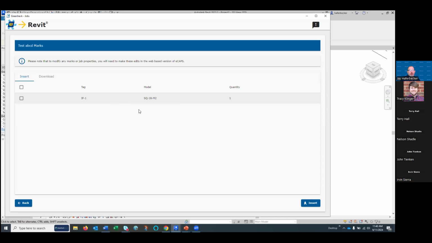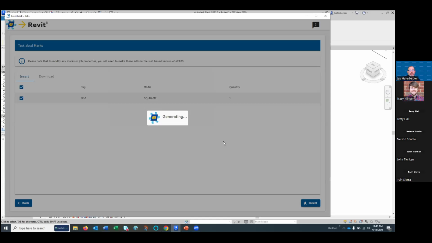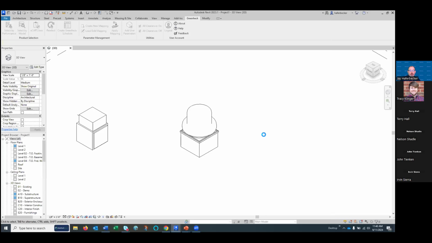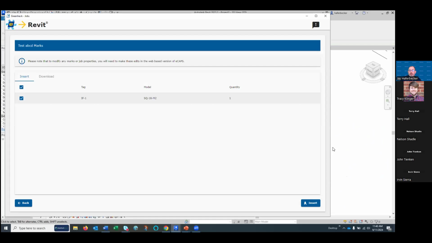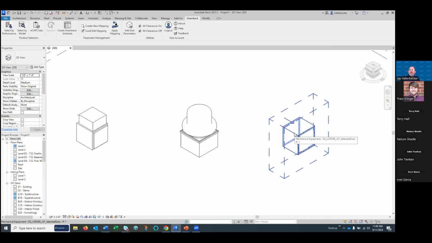If I do one by one, then it'll actually ask me where I want to place it on my cursor. Or if you do all at the same time, then it just brings them all in. You've got to drag and drop from the project menu. All right, so that's the third way to get content in. A couple different use cases there.